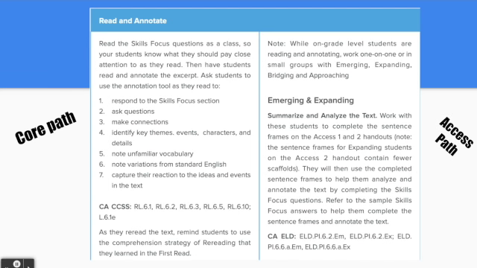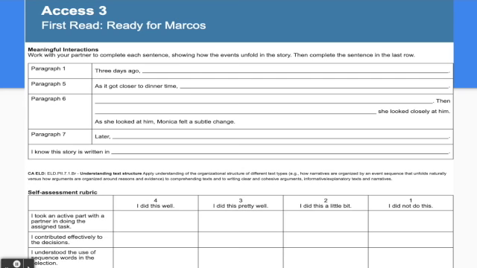So on the left, the students would respond to the skills focus section, ask questions, make connections, and so forth. On the right-hand side, you'll notice that it talks about emerging and expanding levels and instruction that is scaffolded. Here's an example of what Access 3, probably something you would use with your expanding or bridging levels, of what students would have to do. You'll note the sentence frames that are always included, and then in this particular section there's a rubric that kids would have to fill out.